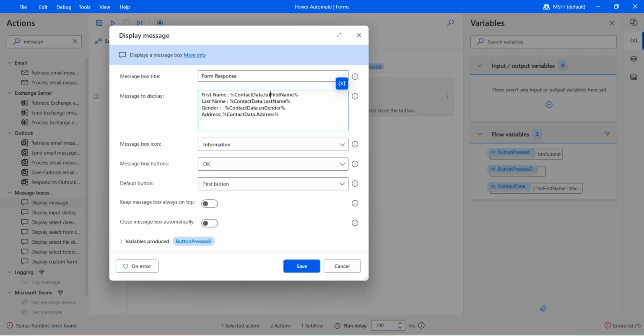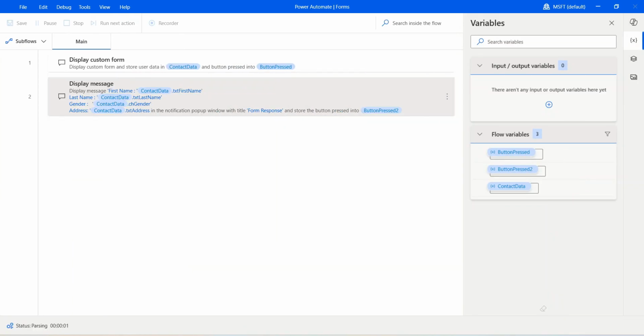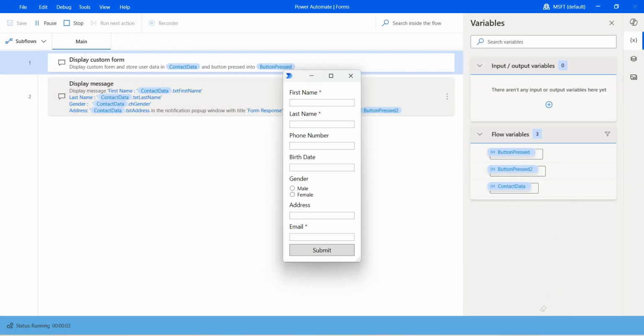Well, actually there is a slight change. It is txt, it is txt last name CN, and this was also the txt address. Instead of CN, it was CH. Right, click on save, hit run. Real quick, again we'll fill that up. Michael Shell, phone number, birth date, mail, sample address, sample email at hotmail.com.